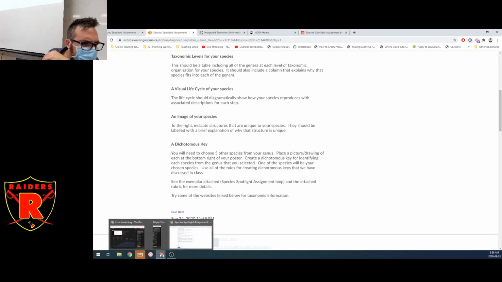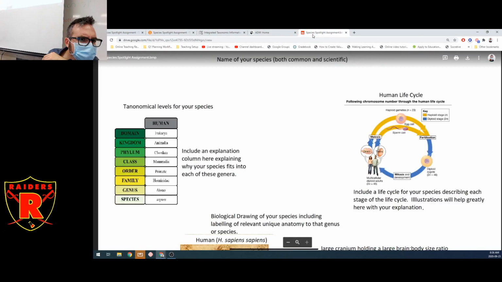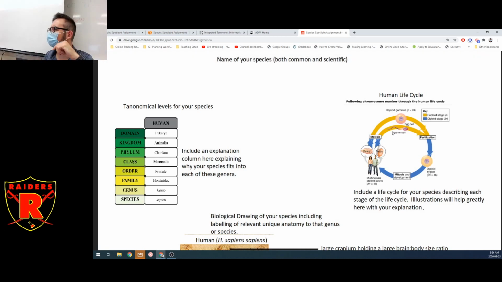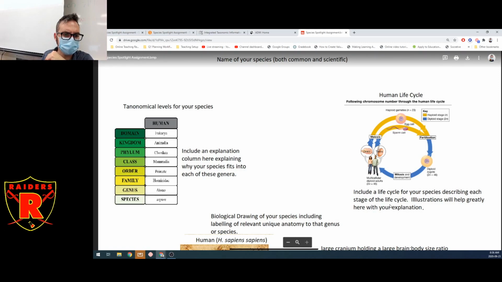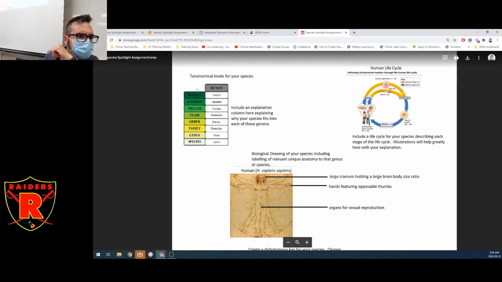So I have an example of this too. Where is it? I opened that, didn't I? Oh yeah, right here. So there's an example of the life cycle. Normally this would fit on a poster, but you can make it a lot bigger because you've got the whole screen here. These are on separate slides. So you're going to describe each part of the life cycle. Okay, next component.